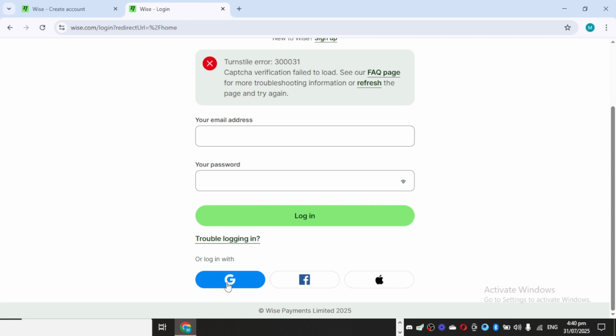And there you have it. Your Wise personal account is now ready to use. I hope you found this walkthrough helpful as you set up your new account. Enjoy exploring all the financial conveniences Wise has to offer.